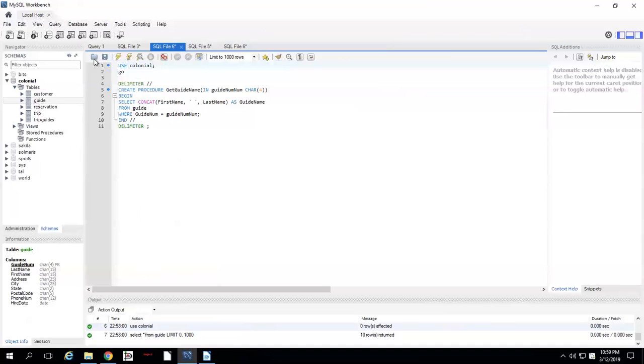Anyway, so I created this procedure just to get a guide name, just pretty simply. So just a kind of quick rundown of how this works. We've got this create procedure, get guide name, and then I've called it guide num num here, which is a length four character or char, whatever you want to call that. Because I looked at the guide num in the guide table, and you can see here it's length four character. So I've done that up here.